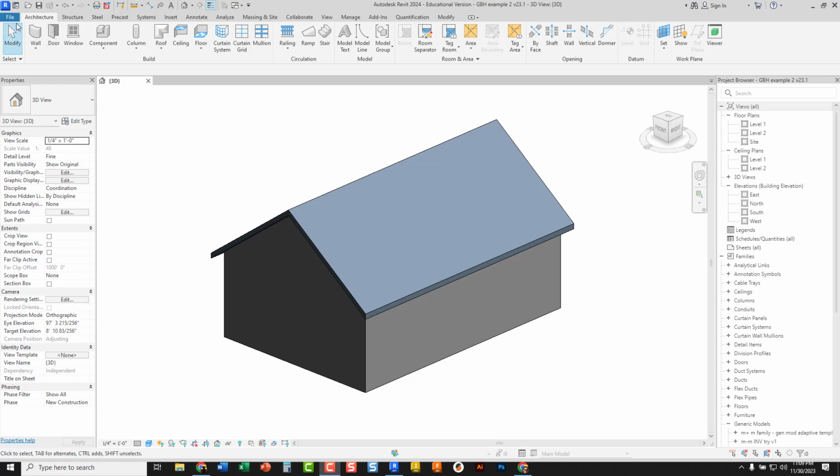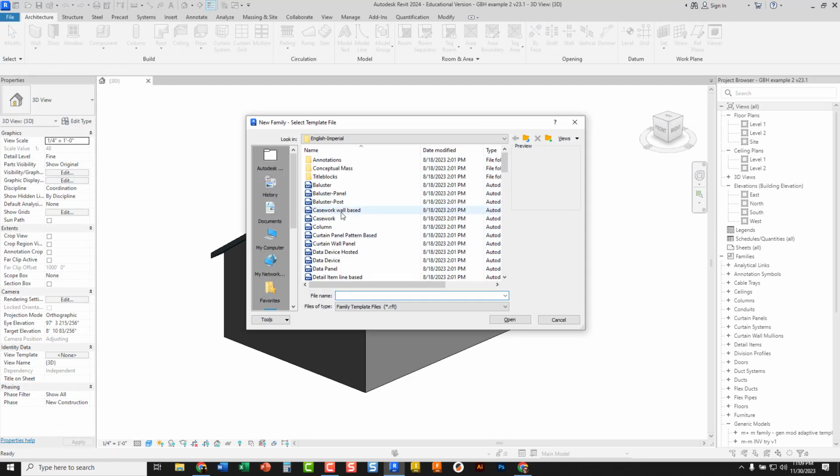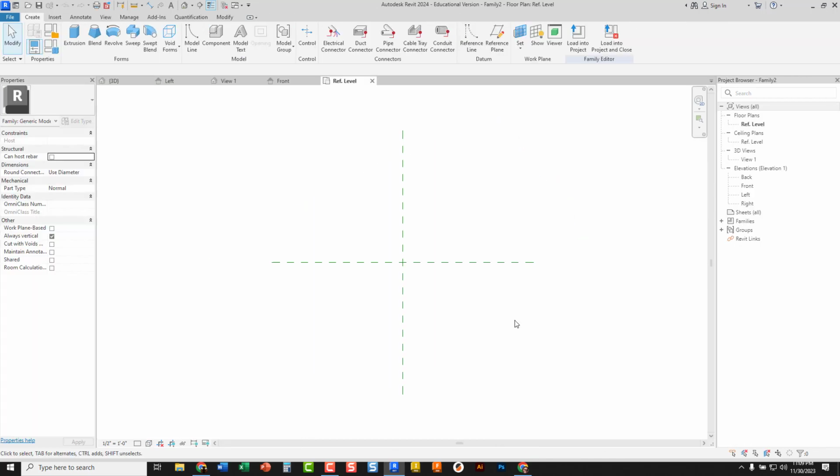So what we're going to do is go File, New, Family. And we're going to scroll down to generic model right there. Generic model. Go ahead and open that. And we got a brand new file start. Now our project is still there. That was that 3D tab when I was showing my house. And it opened up 4 tabs for us, but we'll be jumping around a little bit to show you what's going on there.